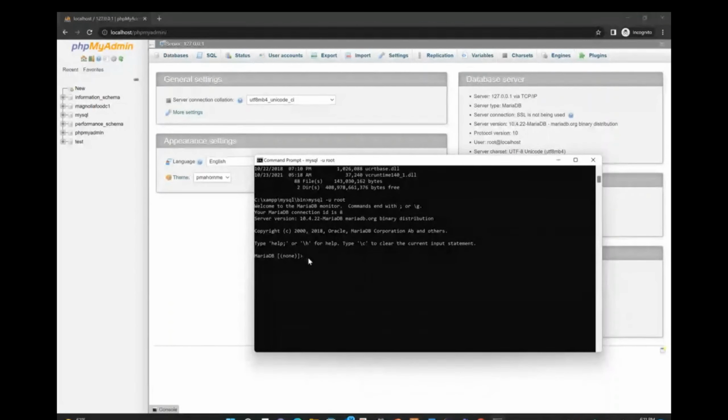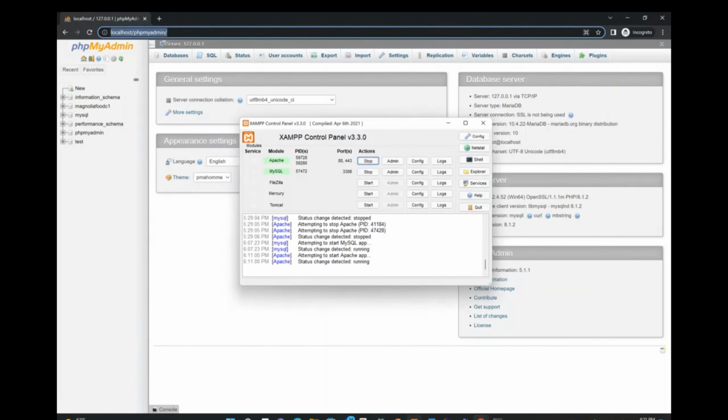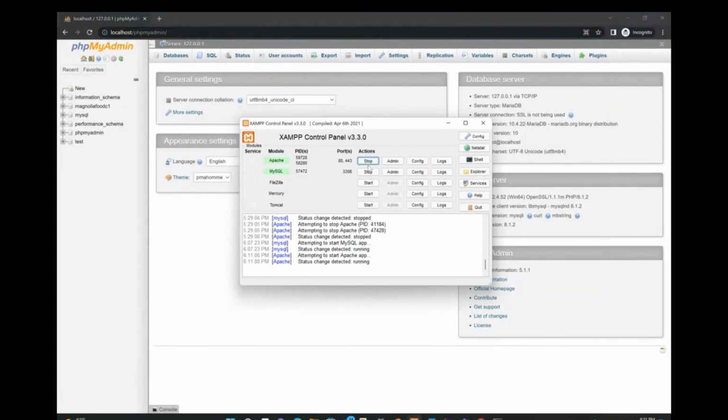So I can run everything or do all kind of stuff in the MySQL client through the command prompt, or I can do it through the interface through localhost phpMyAdmin. Okay, for that you have to have both your PHP server and MySQL server running.